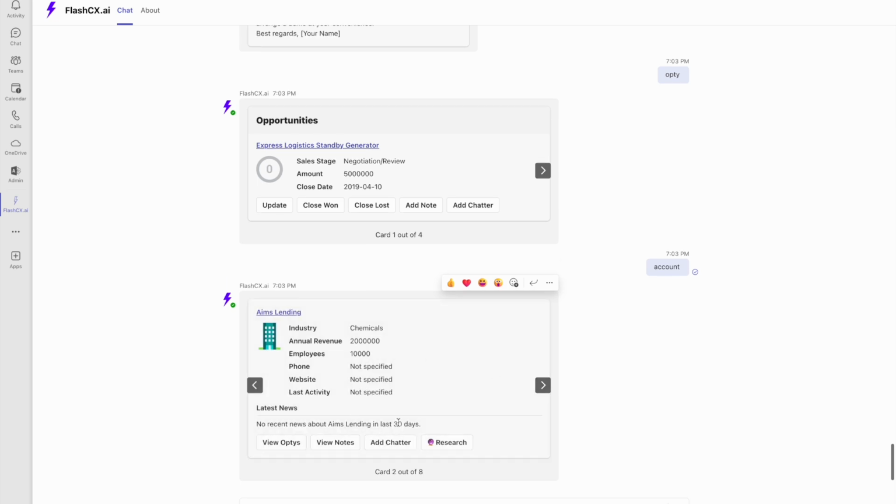So if you see here, right now there's no news here. Unfortunately, the accounts I have in the system right now have no news in the last 30 days, but if there is news, it will show up right here. And then obviously you see another generative AI feature here called research. So you can basically research any account.